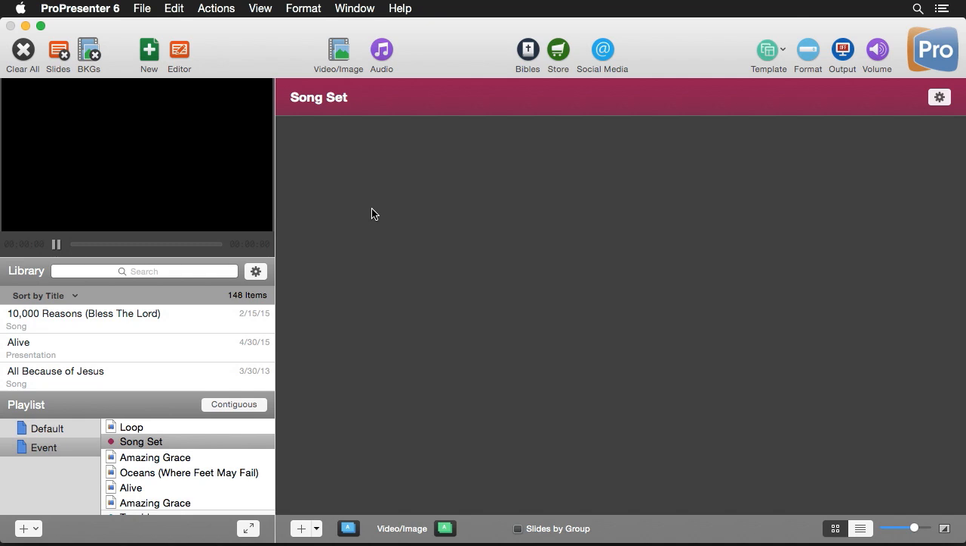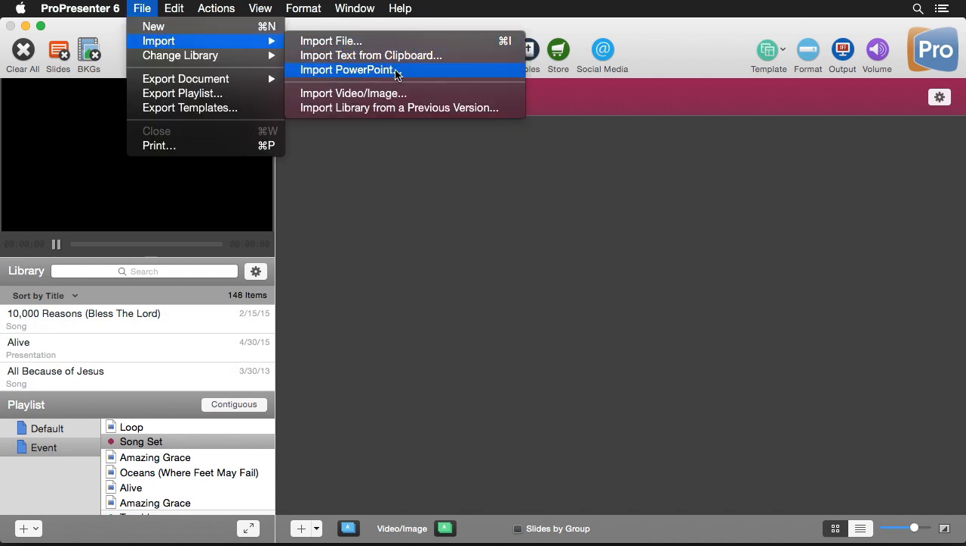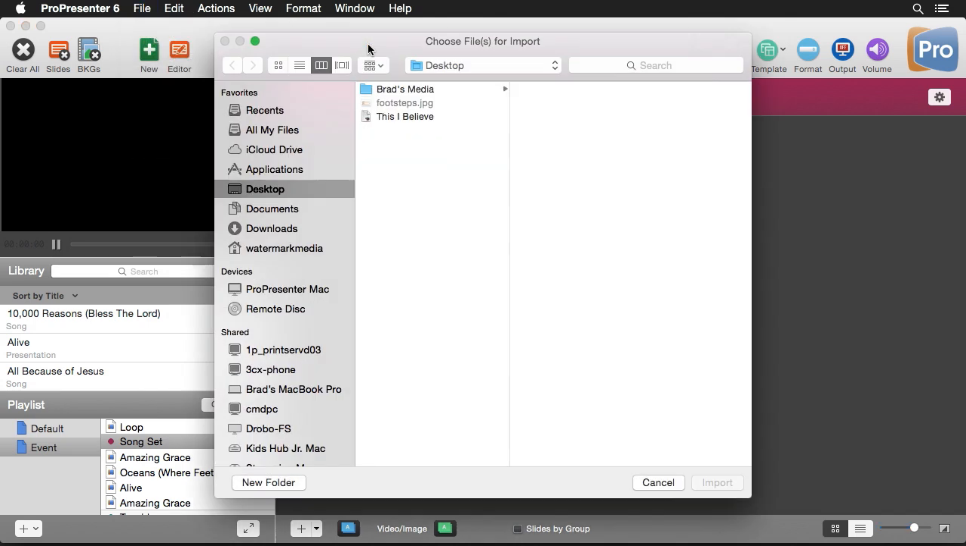First, let's look at importing files. So I'm going to go to File, Import, and then you'll see a couple different options here. We have an option to import PowerPoint files, import text from the clipboard that we'll look at in a second, but right now we're going to import a regular file. So we'll import a text file.